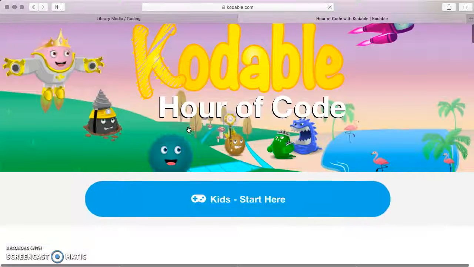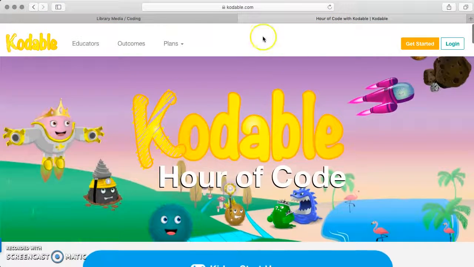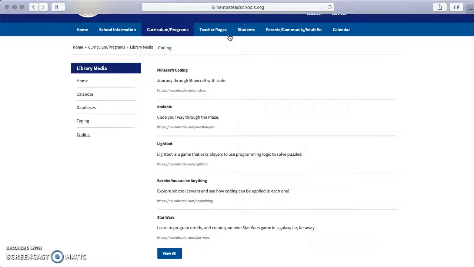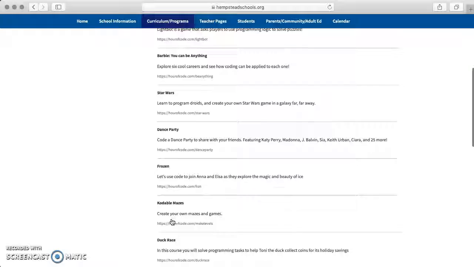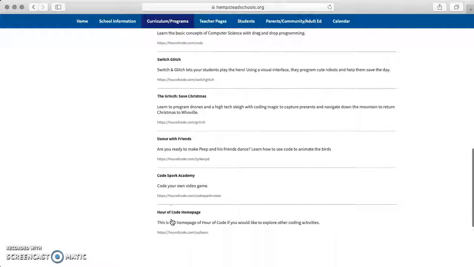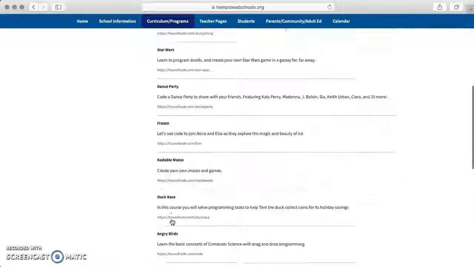We have a lot of great activities, a lot of great coding from JavaScript to blocks. So you can always explore. You hit that view all button, and there's a lot more activities and coding links for you.